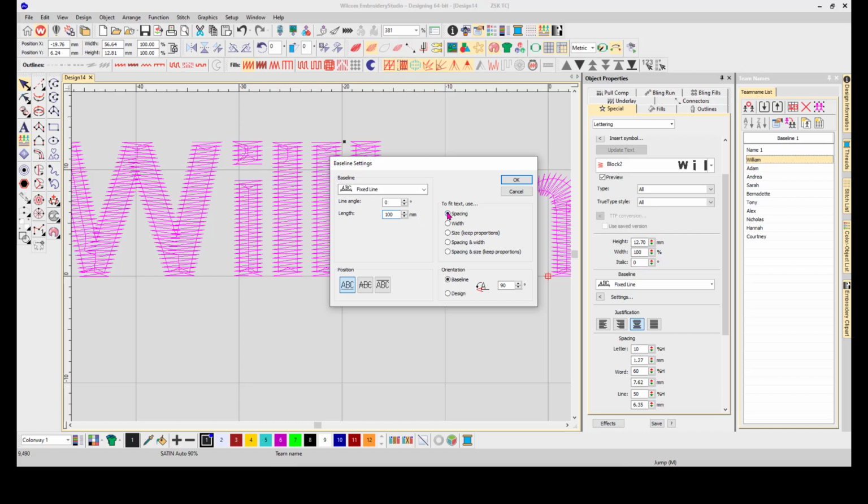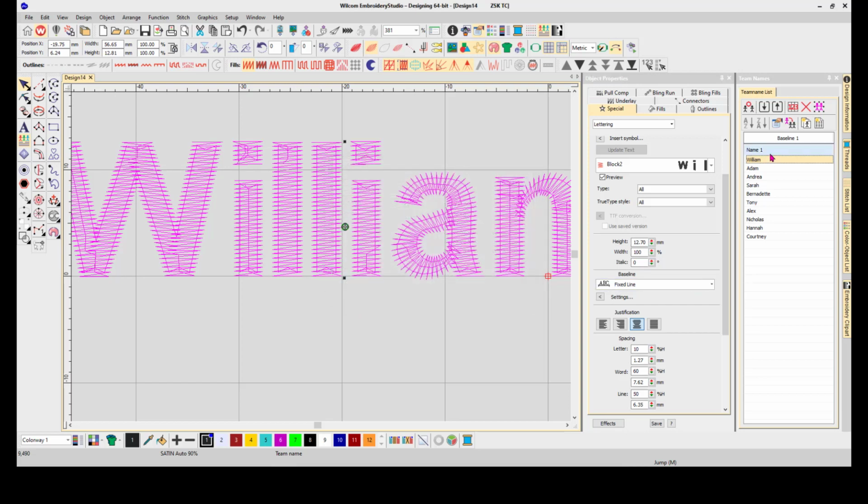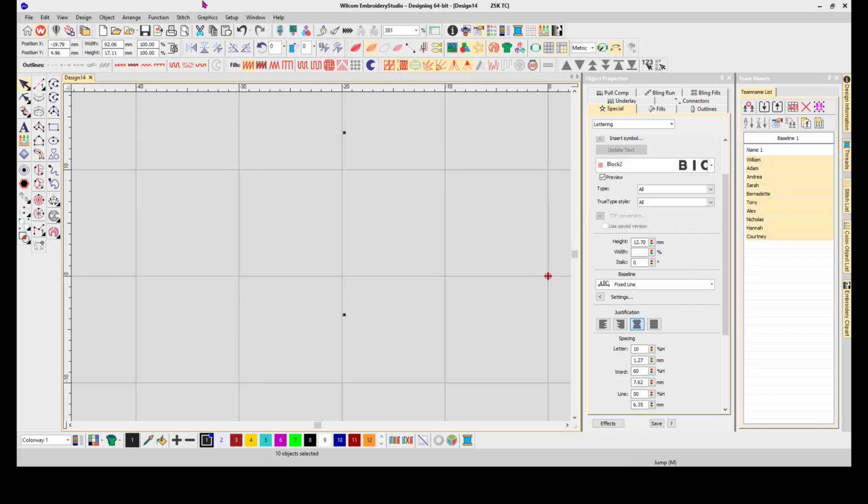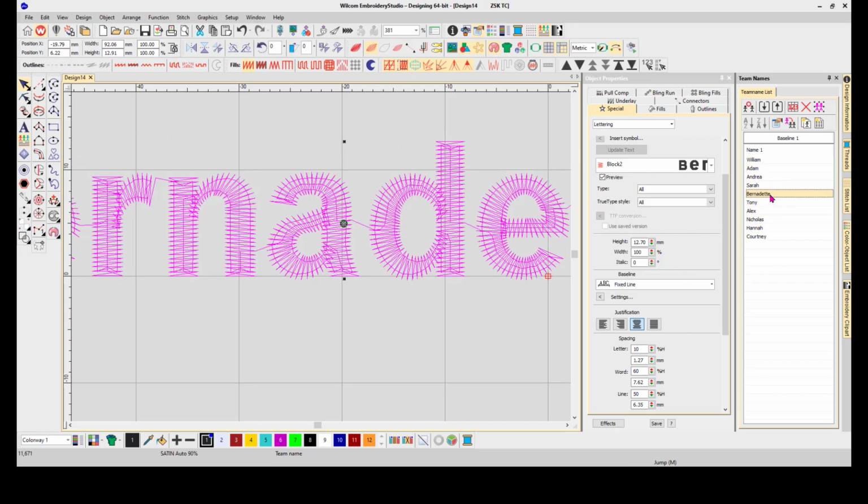Now when I do that, if I fit the text, I can use spacing, width, size, spacing and width, or spacing and size. With these, if I choose spacing and width, let's choose that and press OK. And then go ahead and apply to all. Let's look. First, we'll go up to Stitch and Generate Stitches.